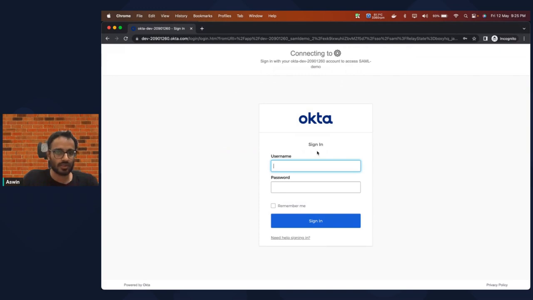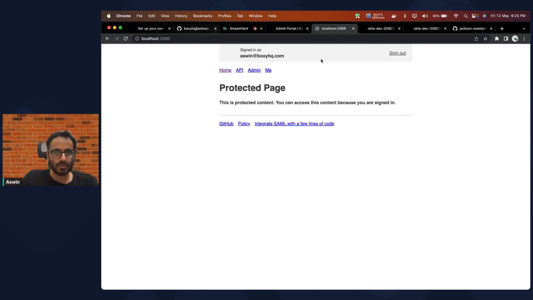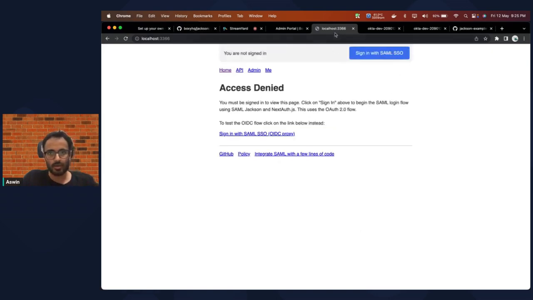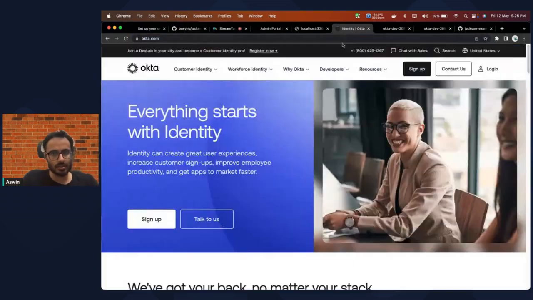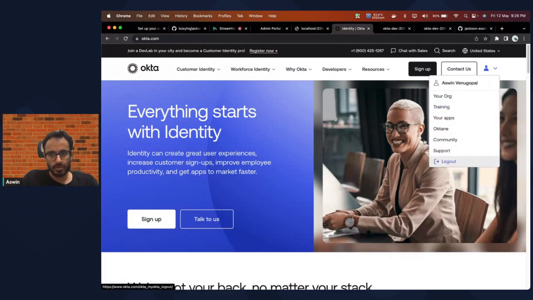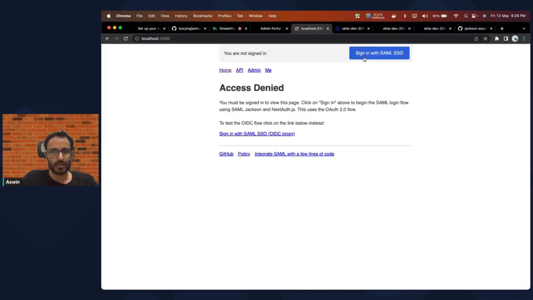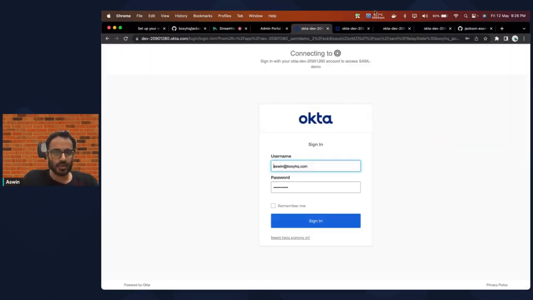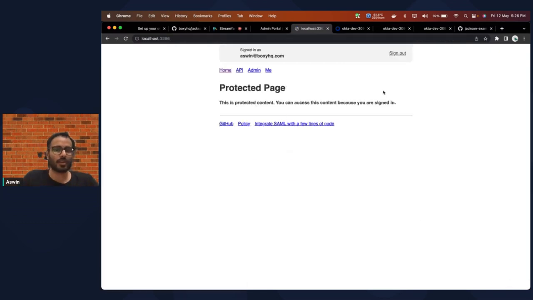And here you actually get to see the login prompt. I can show you in the same way: I do a sign out, go to Okta, and sign my user out. Okay, let's try signing in again. This time I signed out of the Okta portal, so it is asking me for the credentials. I click on sign in. Yeah, so we are logged in.